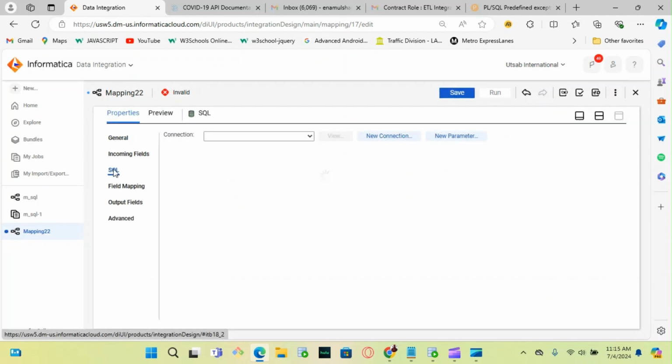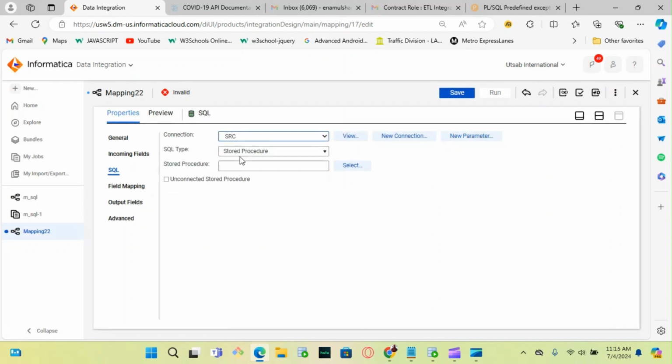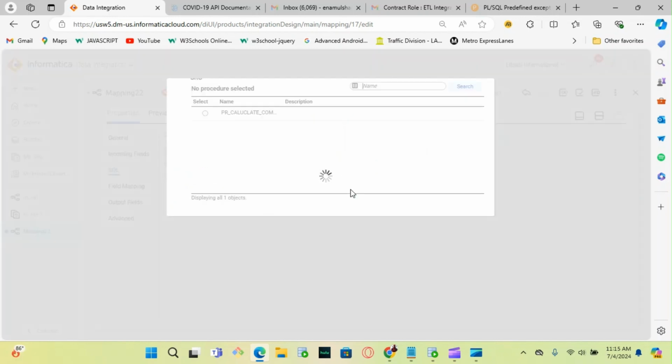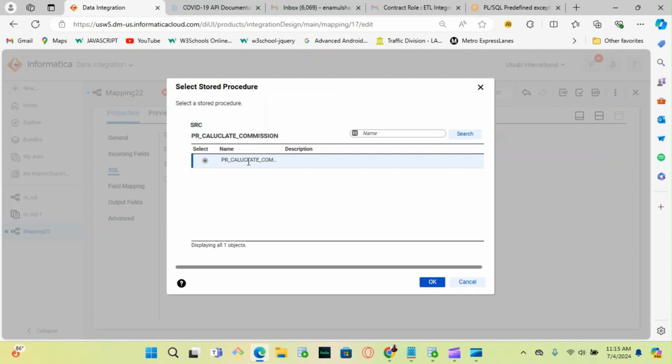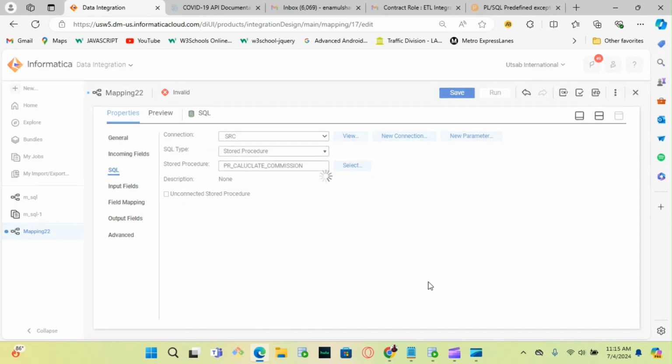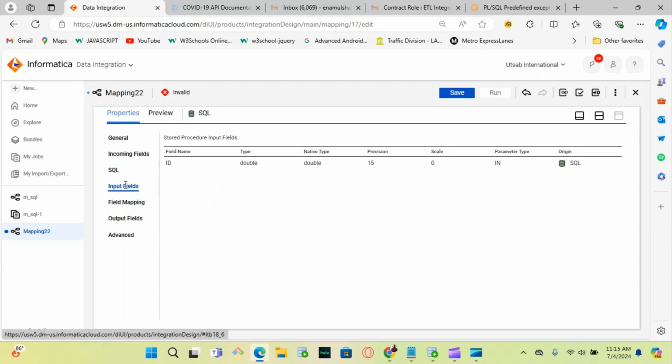Click here, SQL. Connection is Oracle database and source schema. By default, it will choose stored procedure here. If you want to use a function, you can choose the function, or you can use a SQL query. But mine is a stored procedure, so I will not do anything here. And choose the stored procedure. I have only one stored procedure. It's right here. Select that one. Click OK. Now, input fields. My input field is ID. That will come to this procedure. So it's automatic here, ID.